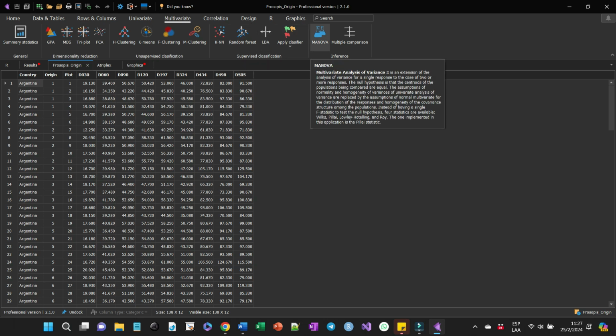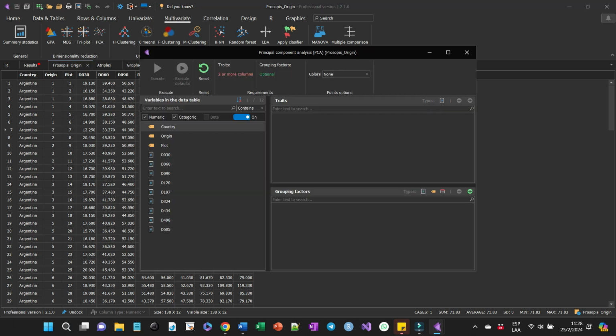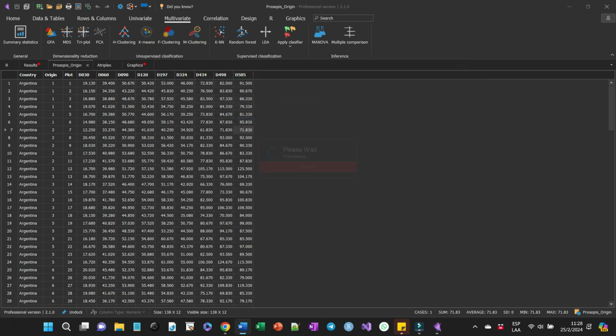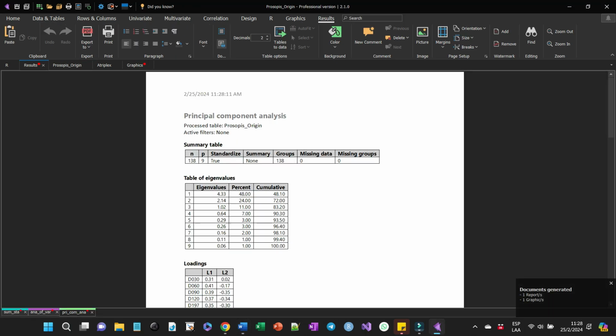Let's show a principal component analysis. We'll use a test data set. Click the Multivariate tab, and then click the PCA button. In the pop-up window, select a set of numeric variables as input and apply the default options. We will see typical output for this analysis, including a biplot graph.